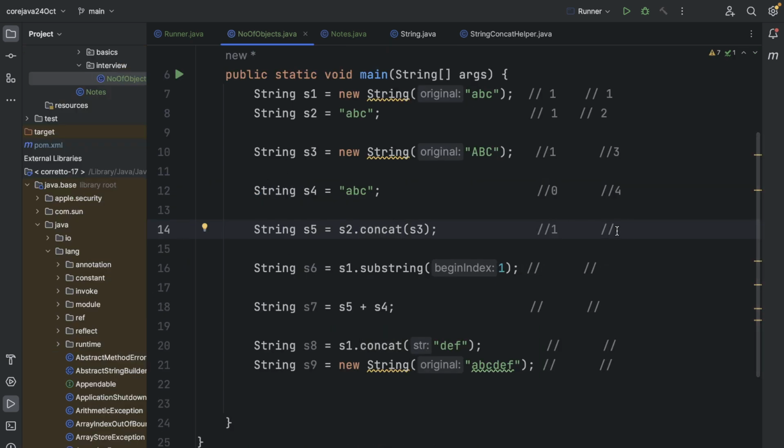The reason is string is immutable. If you want to change anything, then a new object will be created, right? So line number is 16.